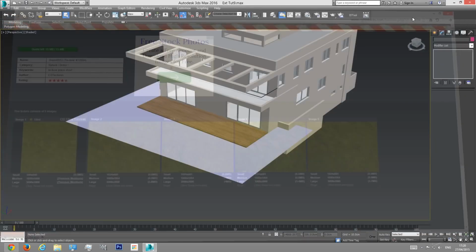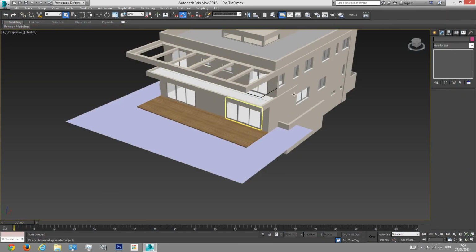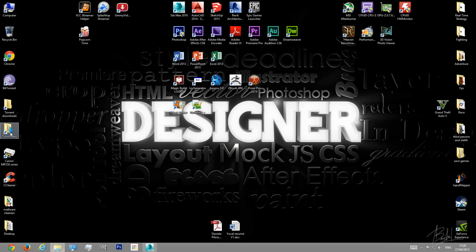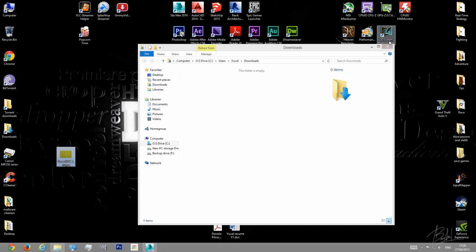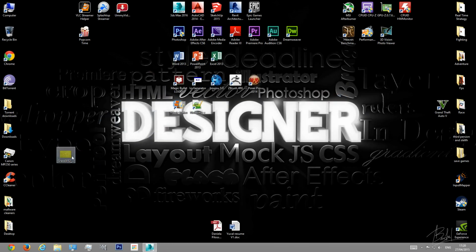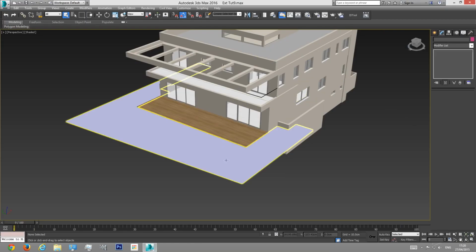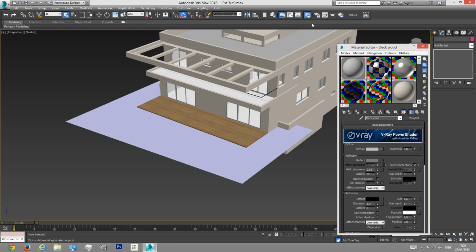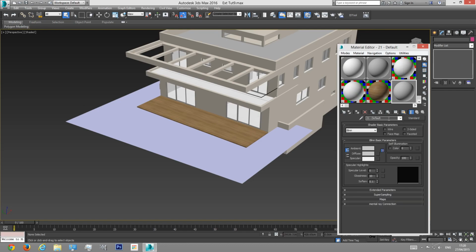Okay. After I finish downloading, let me just move it over to the desktop. I'm going to include this texture as usual in the description below. So now let's apply this texture to this plane. I'm going to go to Material Editor. I'm going to create a new texture. Let's call it grass.